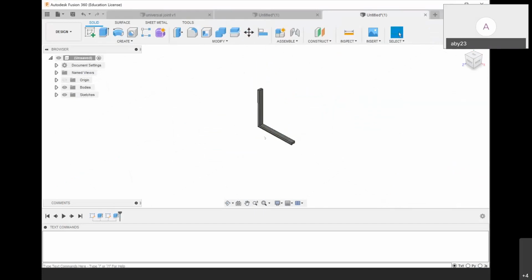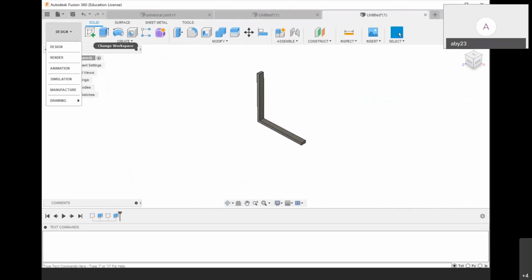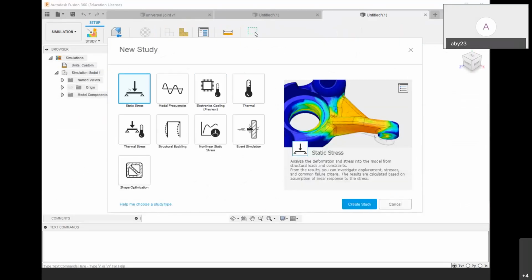So this is the clamp that we have designed. So we'll simulate this clamp. If you have to do some of the operations, you need a few hundred credits. That's something that you require. So we'll do static stress.